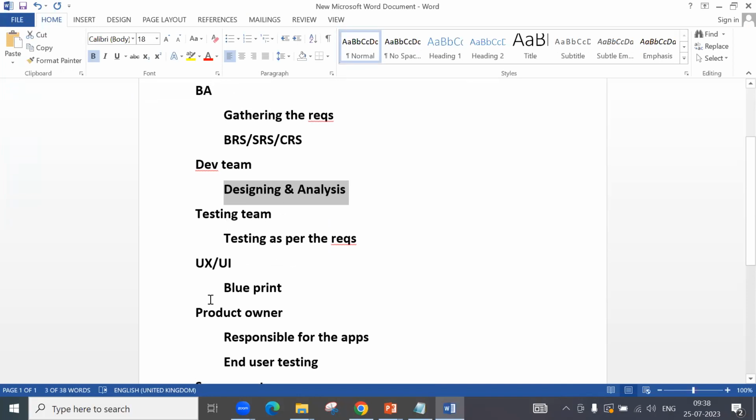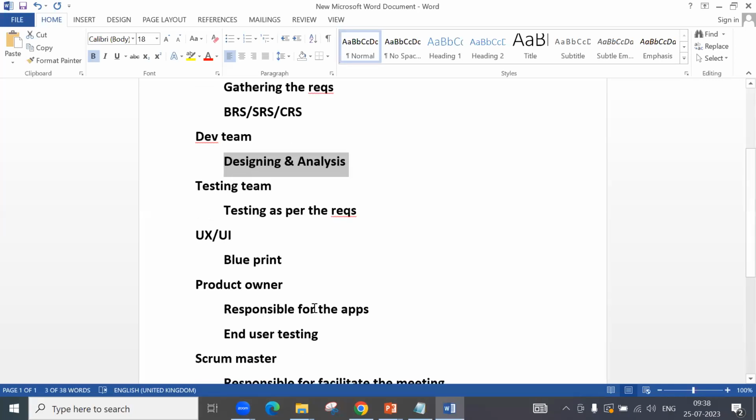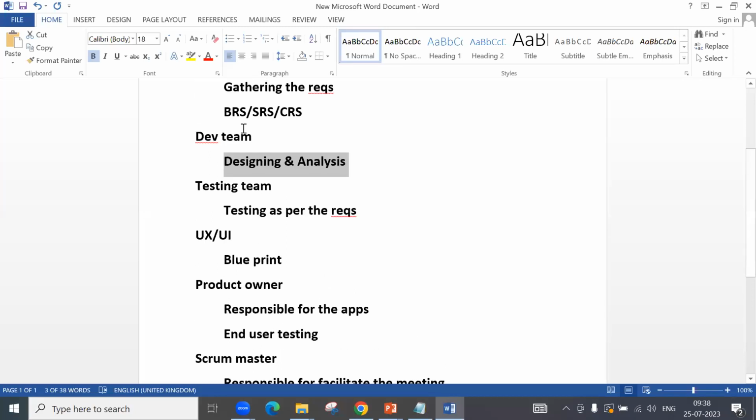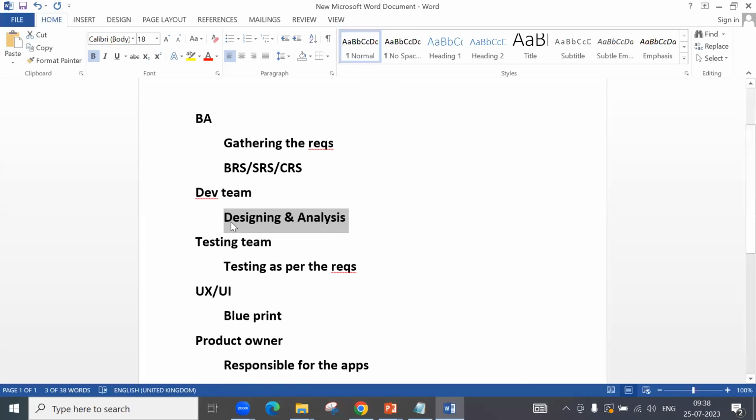What are the different teams available? If you have any questions, whom do we need to consult: the end user testing, the product owner, the scrum master, like that. We should be aware of all these things about the team, about the application, and about the software tool that they are using, and what kind of manual testing you have to do.